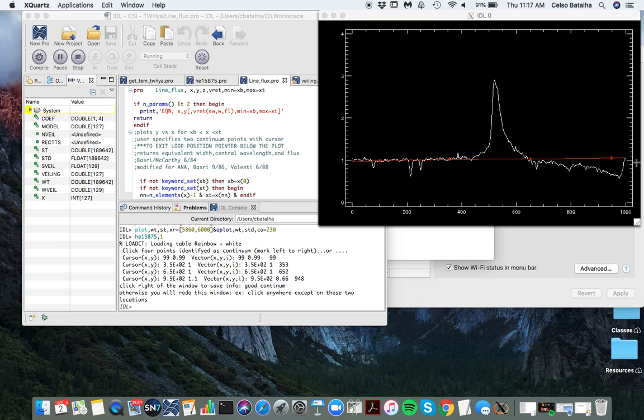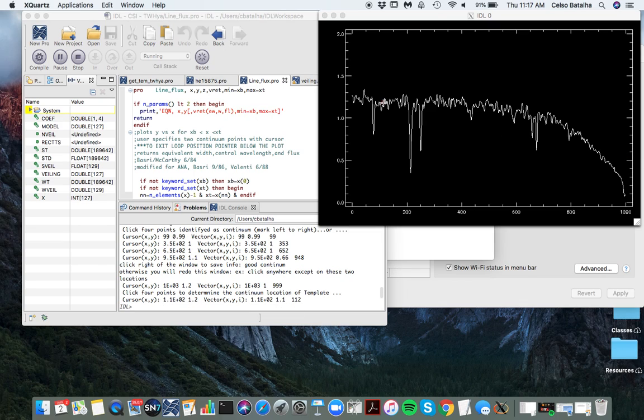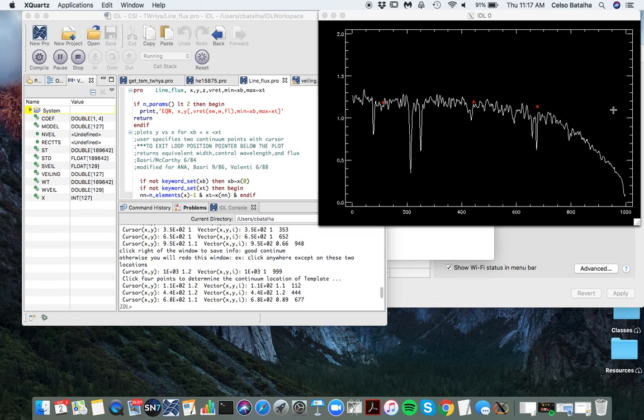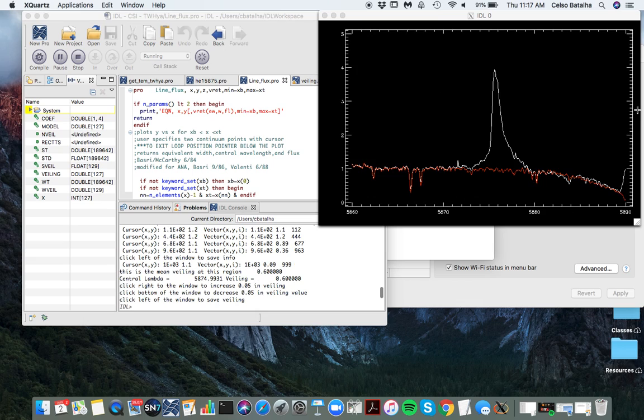And then once you're done, you click. If you click anywhere, you're going to redo the continuum again. But if you are happy with it, click right of the window. So that's what I'm going to do. I'm going to click right of the window, and then I'm happy, and then I'm going to do the template 1, 2, 3. See, I'm going to put the continuum kind of right here, and I'll say that I'm happy.